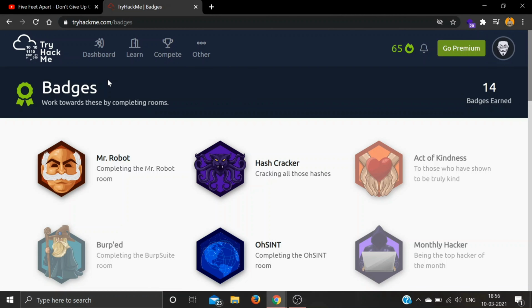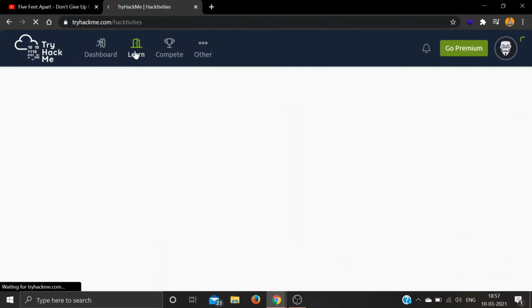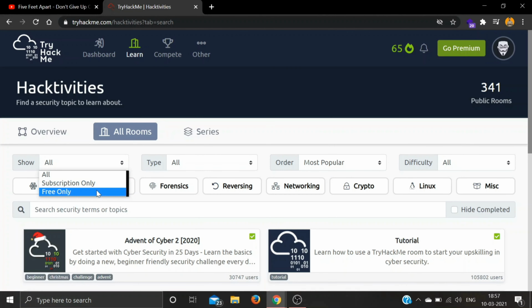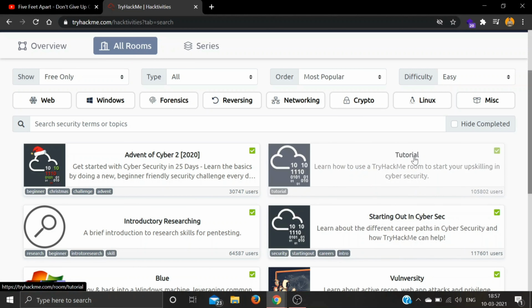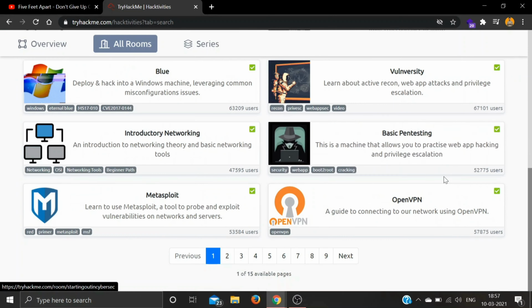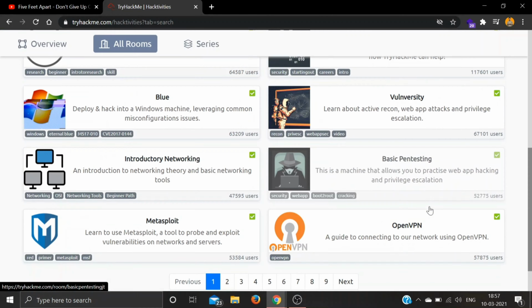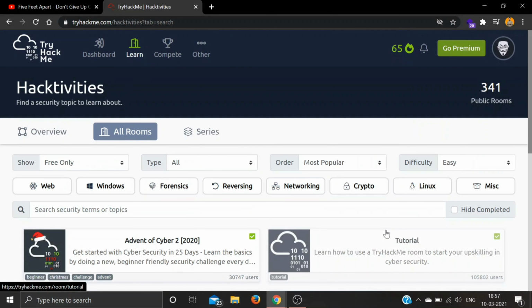Now comes the part of how you access the rooms. Simply go to Learn, all rooms, then choose free. As you are a beginner, select easy ones. First I will suggest you complete these two: the tutorial Starting Out in Cybersec, and one more known as OpenVPN. If you want to solve the rooms in your Kali machine, then you have to use this OpenVPN, or otherwise you can use the attack box provided by TryHackMe.